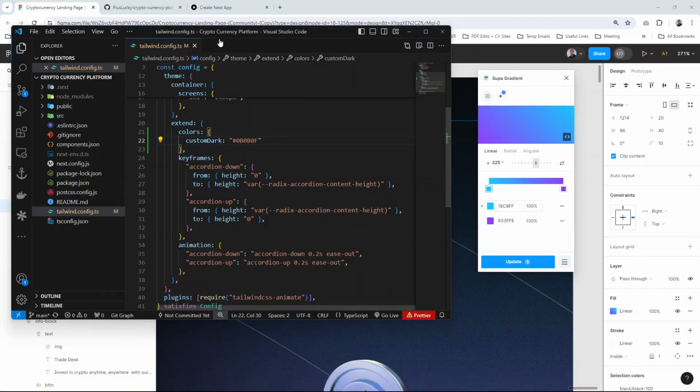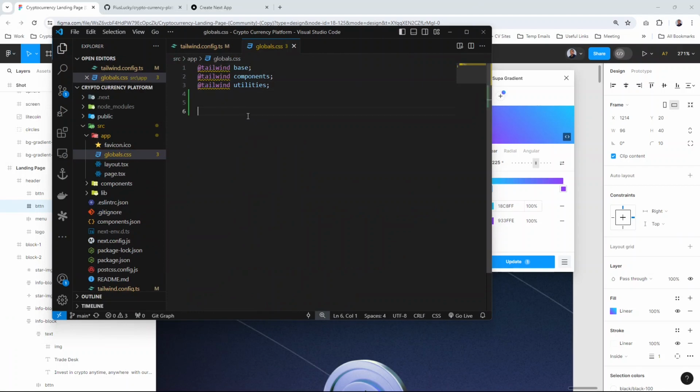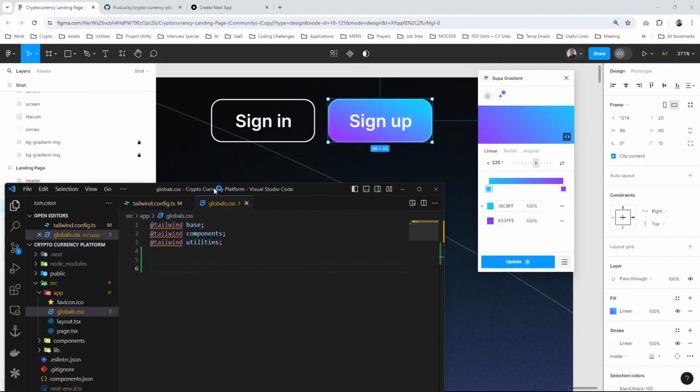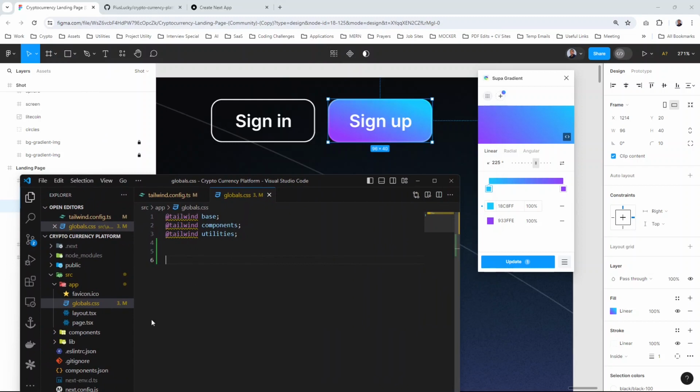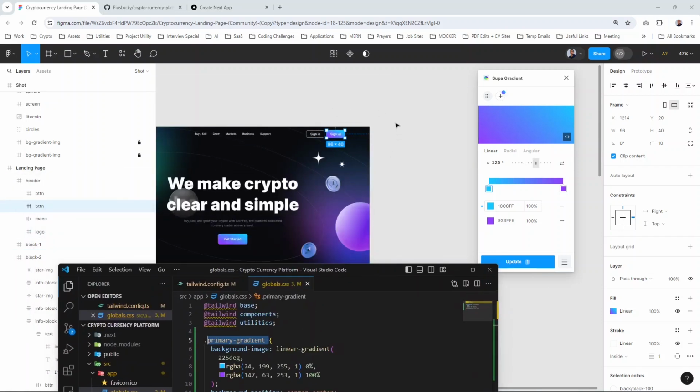So what I normally do is go to source, go to app, go to globals.css. I just add it here. You can put this in normal CSS or whatever, but it doesn't really matter. So what we're going to call this, you can call this primary gradient. Okay, so that's a class for it. So pasting everything there. Yeah, so this would be our primary gradient. I think we don't really have some of the text in gradient form. It's just the buttons and stuff like that, which is okay.